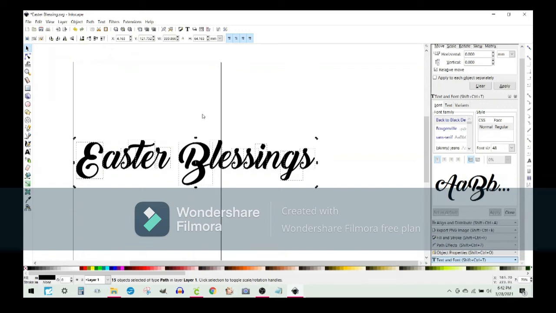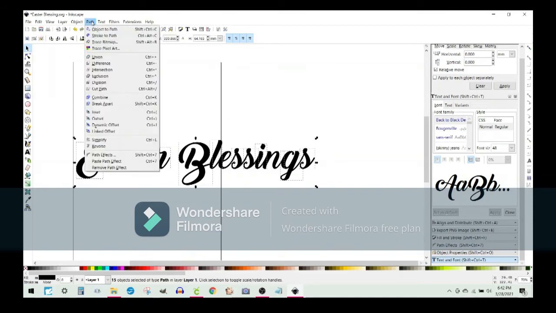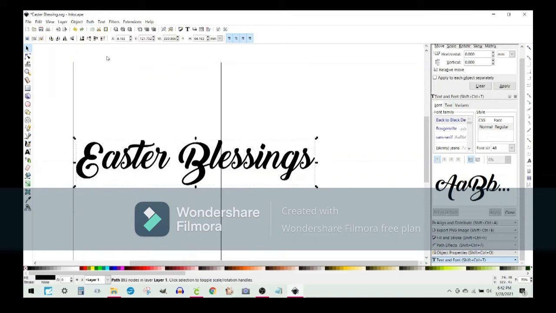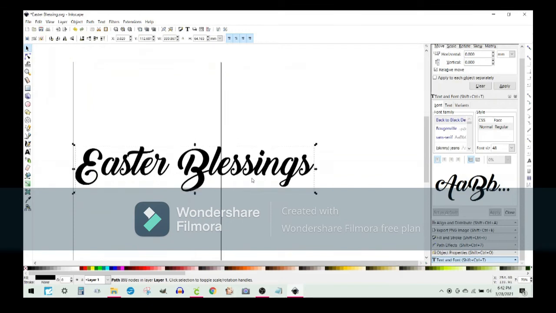So I'm going to click off of that and then select all of them again and go back up to Path and select Union. That is Inkscape's version of weld. So now this is something that you could save. It's an SVG. You can upload it into Design Space and cut it just like this. But we want to go the extra step of creating that shadow layer.